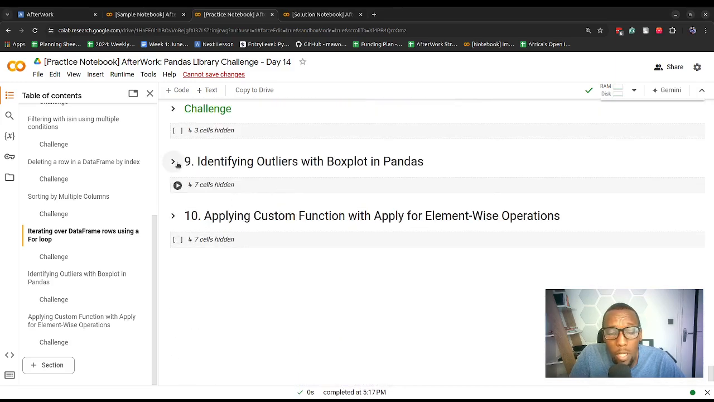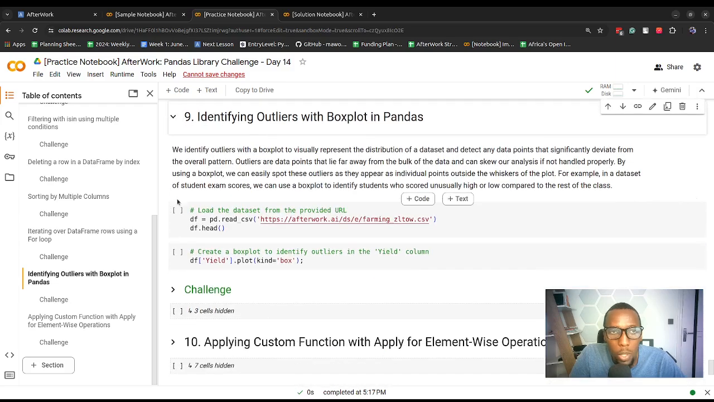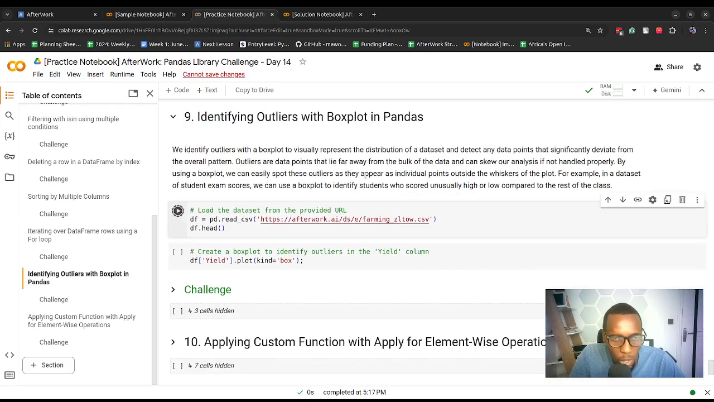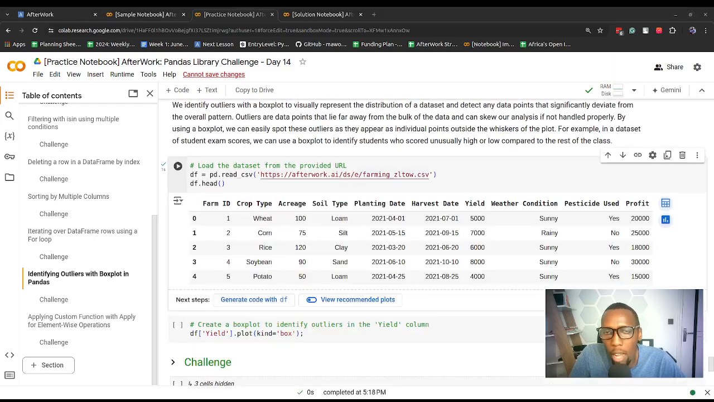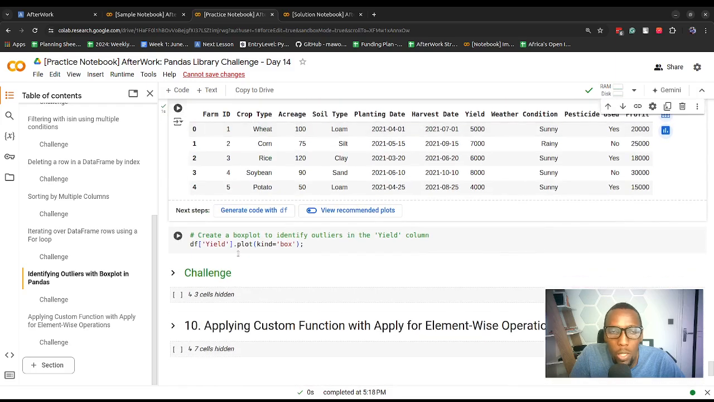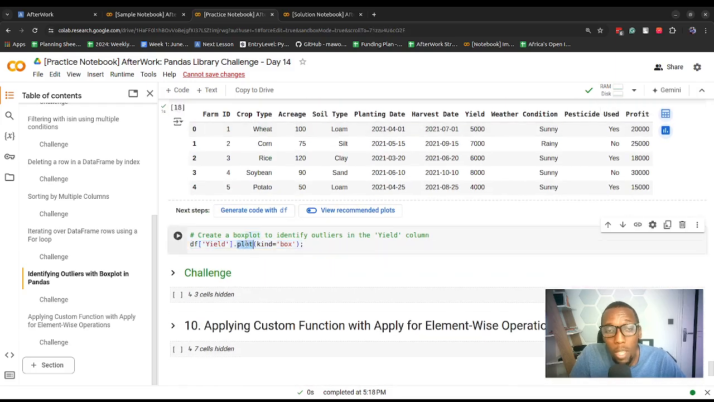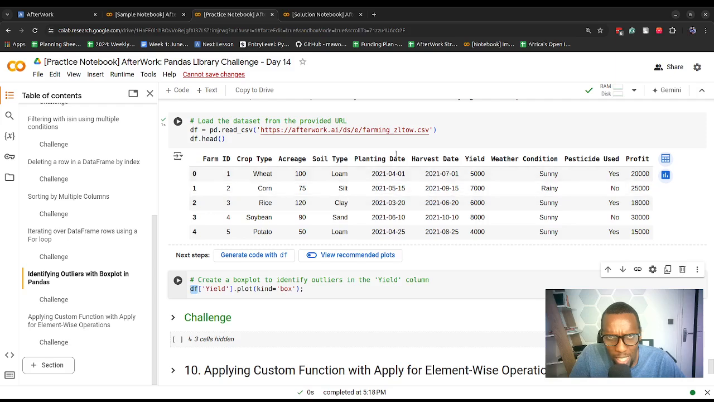We can also, in some cases, identify outliers in order to just be sure that our data set is reliable. Or we might also want to identify outliers so that we could use them to answer some specific research questions. And this is where using a box plot comes in. So we could decide to, first of all, load the data set, explore the data set that we have. And then once we have done that, we could use the plot function. We apply it to the column that we want.